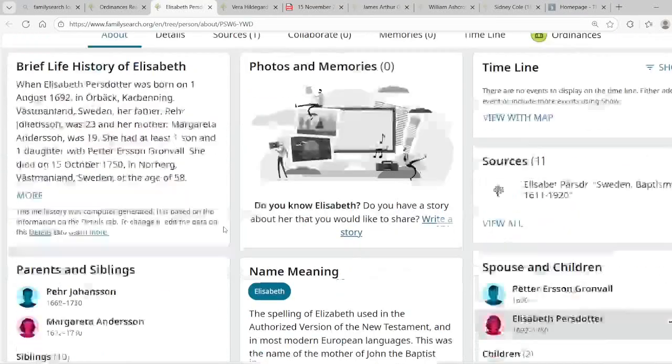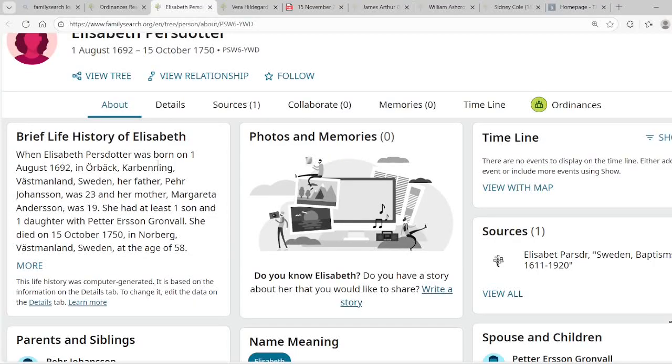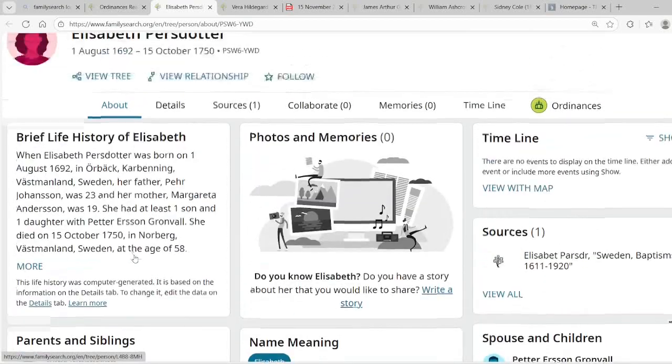View tree. Nope. Let's see. Elizabeth Purr's daughter was born on 1st of August 1692 in Karbening, Västmanland, Sweden. Her father, Per Anderson, was 19. She had at least one son and one daughter with Peter Eriksson Granvall. She died 15th of November 1750 in Norberg, Västmanland, Sweden, at the age of 58. Interesting. Okay.